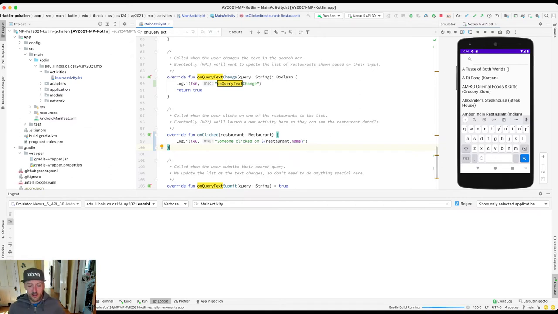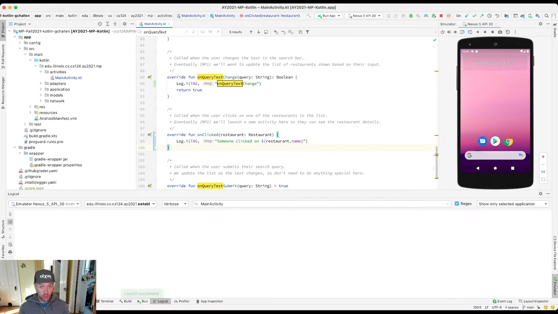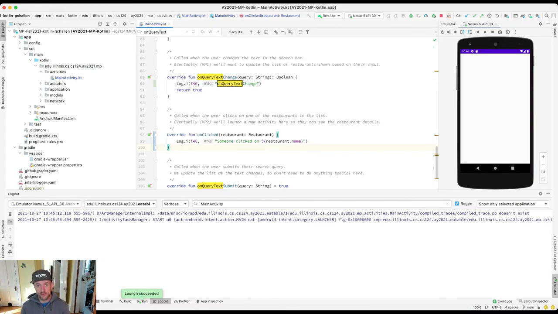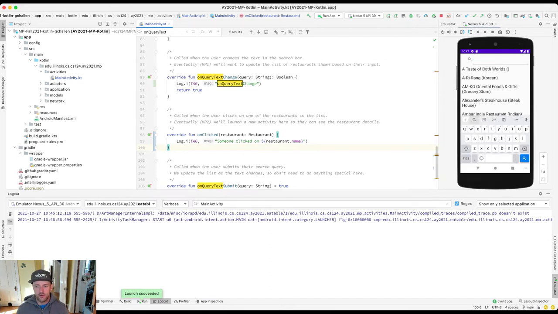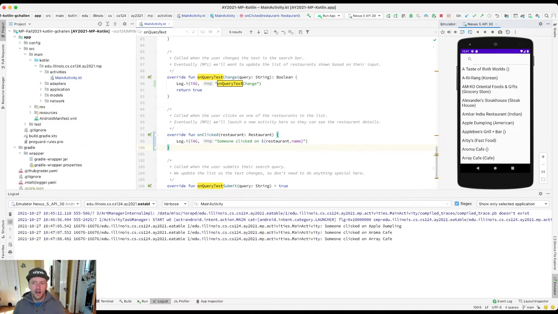And I'm going to use that information as part of our next checkpoint, MP2, to modify the UI appropriately. Like, we'll react to that because it seems to make sense. Like, somebody wants more information about a particular restaurant, we'll write the code to make that happen, right? So if I click on Apple Dumpling, Aroma Cafe, Array Cafe, you'll see that these are being updated, or I'm getting this event because I see the log message being generated. Cool, okay.